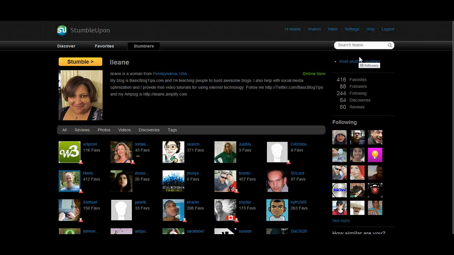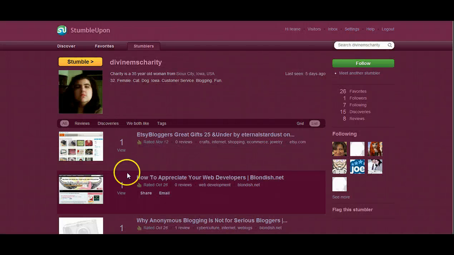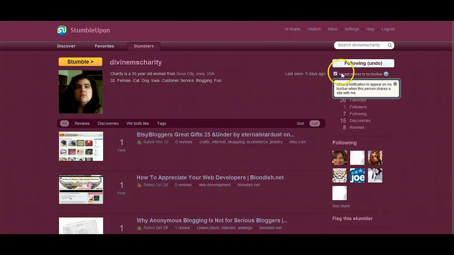Find out who's following you. Now, when you don't see the little man at the bottom right-hand corner, you know that you need to follow that person. So this is someone that I know from Facebook named Charity. So I want to follow Charity. I'll just click her on, click follow, and then check off that accept shares to my toolbar from Charity.